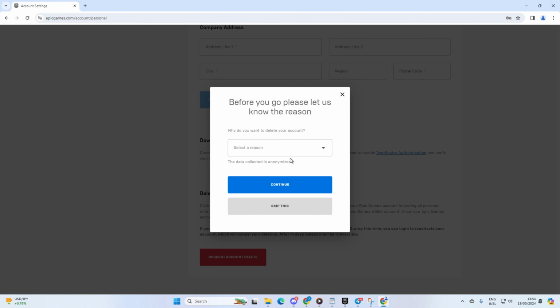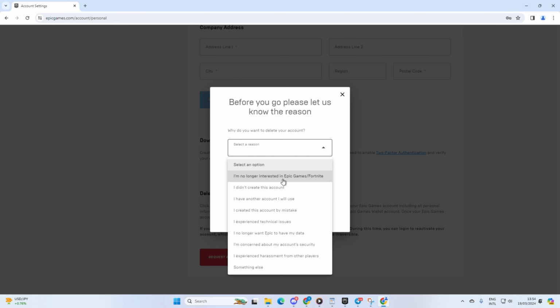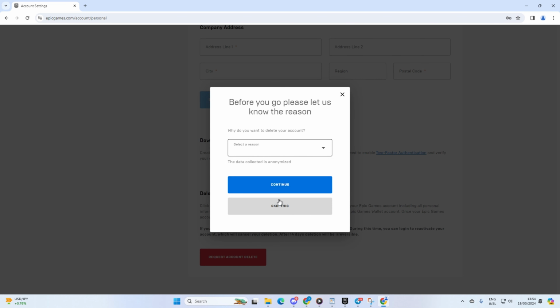You may be asked to select a reason for your leave. You can share your thoughts or just skip it if you prefer, and your account will be queued for deletion. Within 14 days, your account will be deleted. But if you have second thoughts about deleting your account, just log in within 14 days and reactivate it, and it won't be deleted. So that's it guys, that's how you delete your Fortnite or Epic Games account.